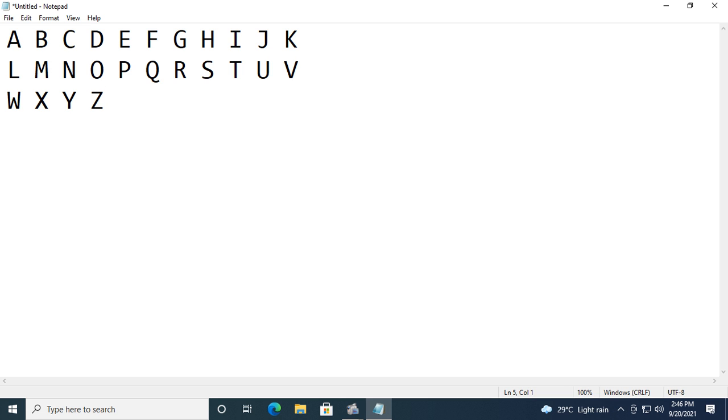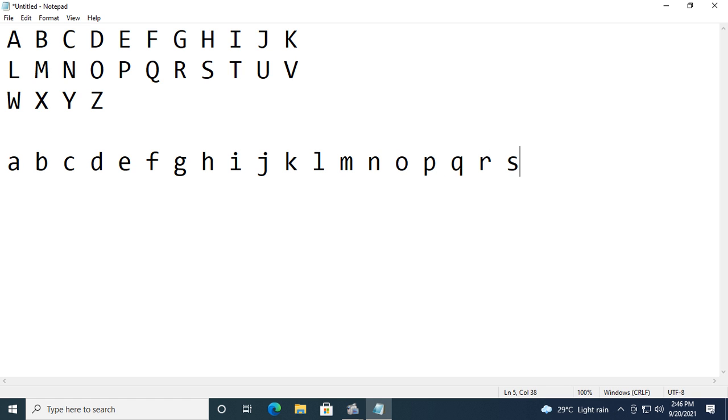See here. Now I am going to type small letters A to Z. For that I have to put off the caps lock key and start typing. A, B, C, D, E, F, G, H, I, J, K, L, M, N, O, P, Q, R, S, T, U, V, W. Enter. Come to the next line. X, Y and Z. So this is done.